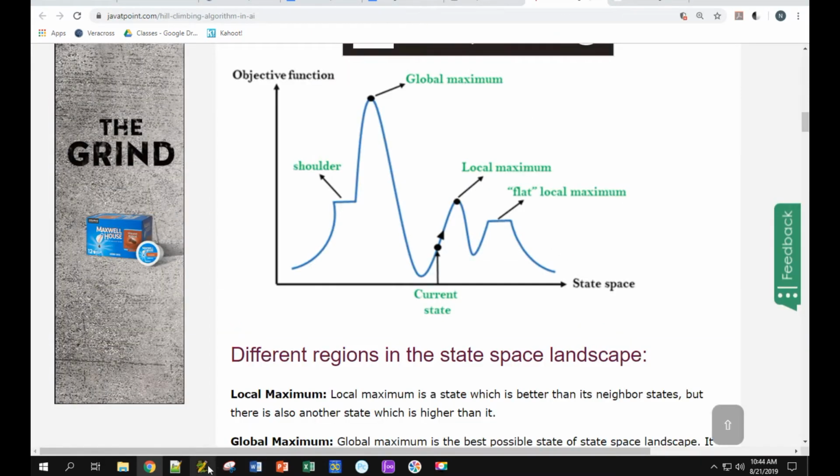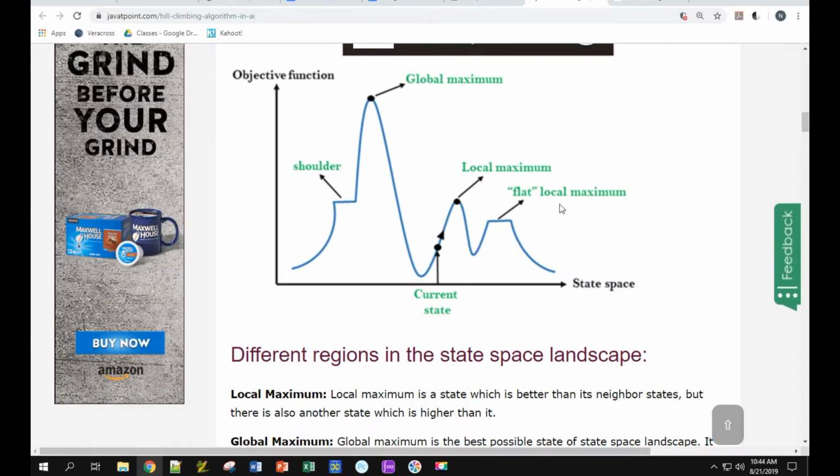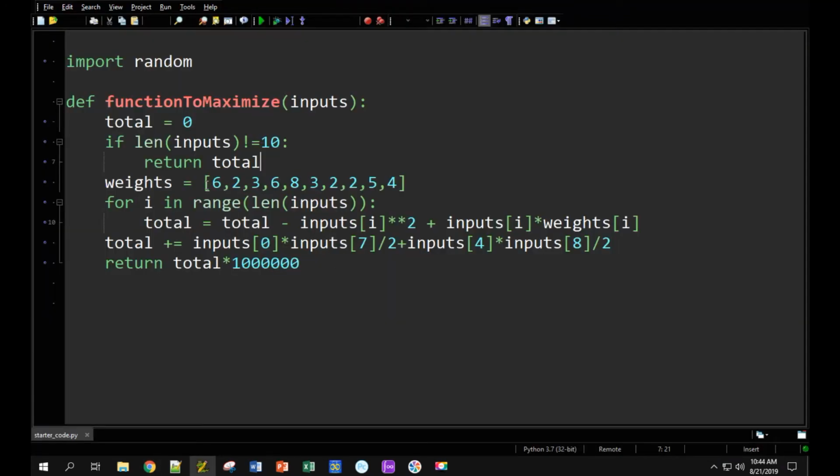All right, so if we go back to the code here, this is my function to maximize. This function has some sort of curve. It has some sort of shape. Now, it's not going to be as simple as this because this is only two dimensions. And mine actually has 1, 2, 3, 4, however long this list is, 10, right? It has 10 dimensions.